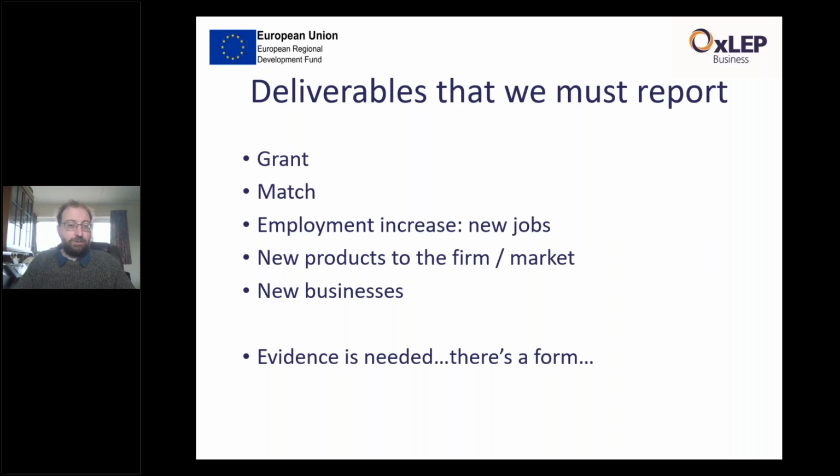We also need to report the employment increase. So this is new jobs, not jobs safeguarded, newly created jobs. There is a self-declaration for this on an impacts form in which you will certify that you had X jobs before the project, and as a result of the project and the support you've had from ISfB, you've now got Y jobs. Therefore, we've created 1, 2, whatever it may be, new jobs as a result of the project.